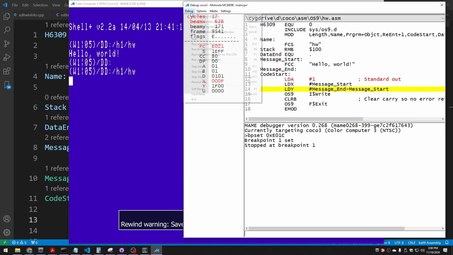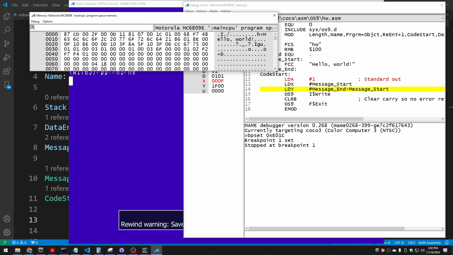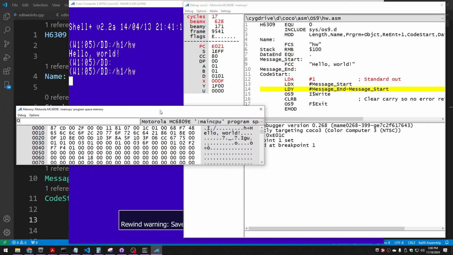If I take a look at my data area, remember that's starting at 0. And X is now loaded with F instead of E00F. And if I take a look at F, it starts right here.